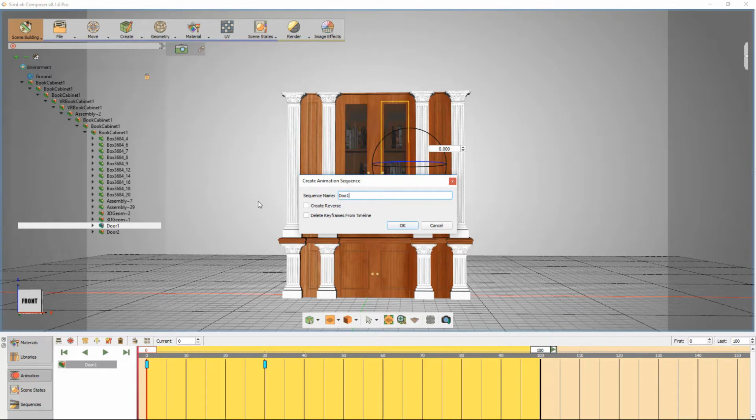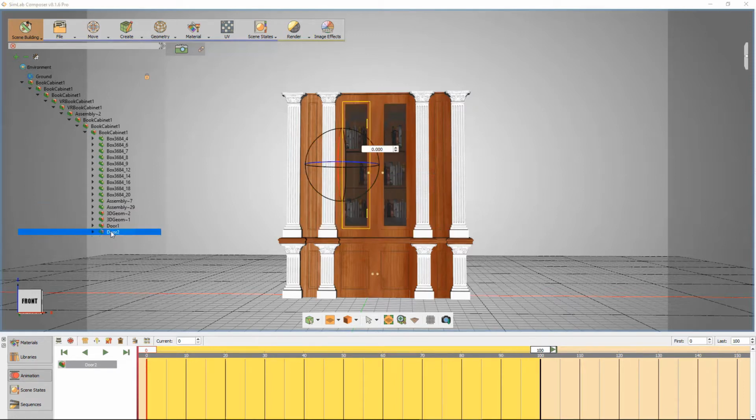Choose a unique name for it to make recalling the action in the future much easier. Check Create Reverse so SimLab can reverse your animation to create the closing animation automatically. Delete the keyframes from the timeline as they will not be needed. Repeat your animation and create sequences for the opposite door.